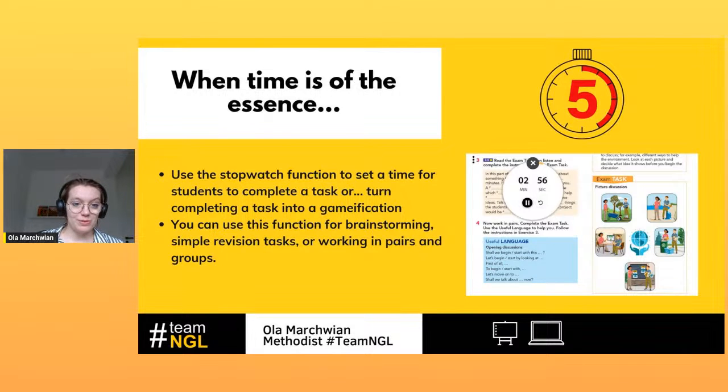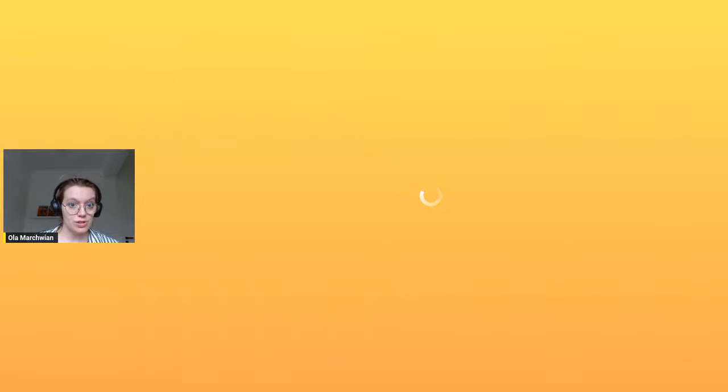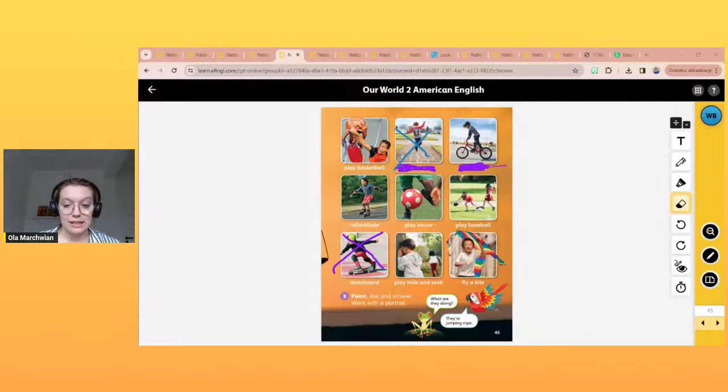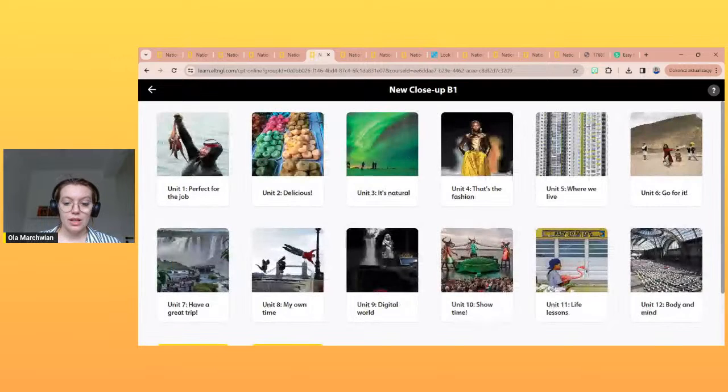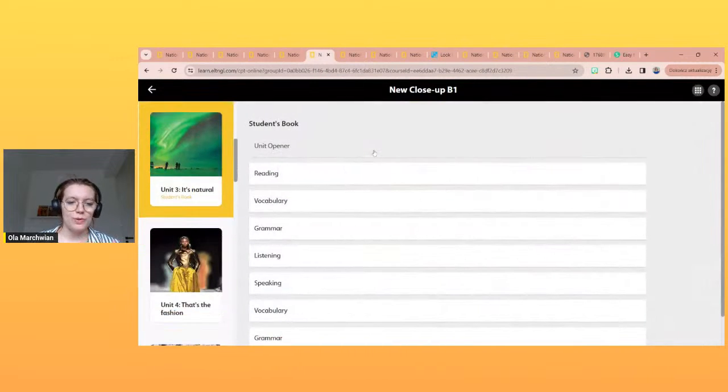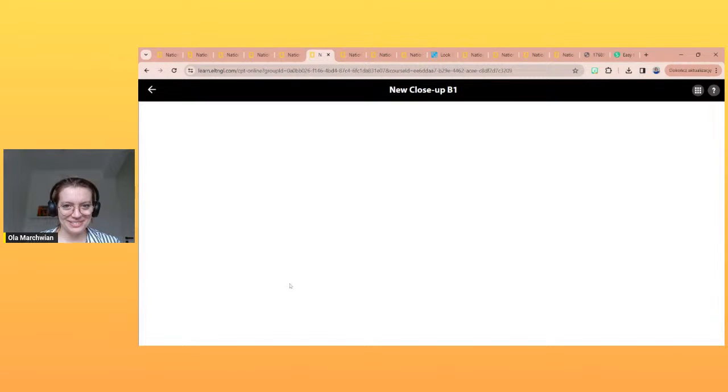a really useful thing. It can be used for brainstorming sessions, simple revision tasks, working in pairs or in groups. So let me show you an example of a communication task in which you might find this feature very useful. Let's get here. Of course, I had it all set up and then I started recording and it's all gone. I mean, this is very typical.